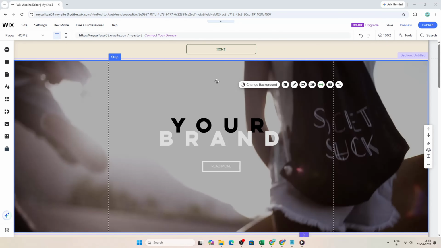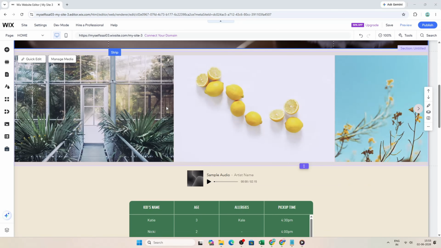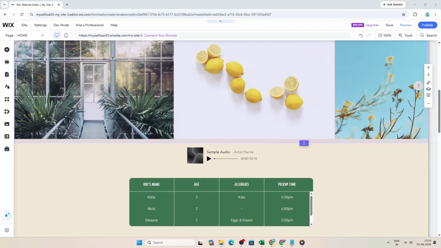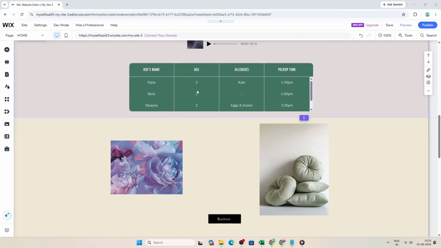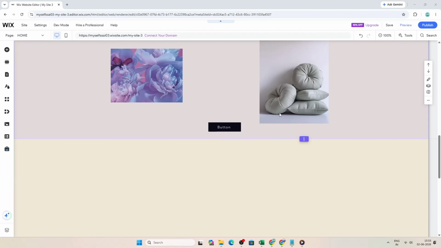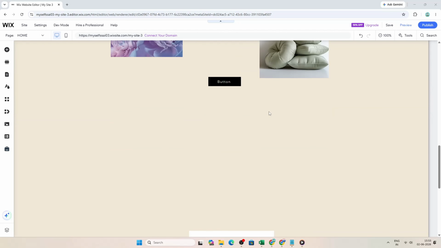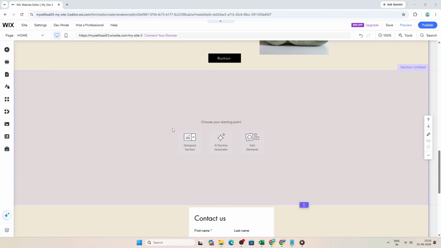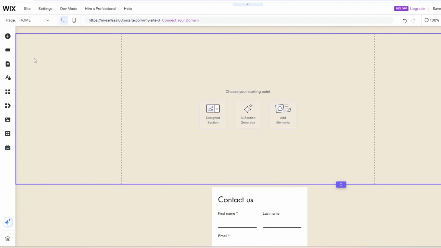In today's video, I'm going to teach you how to add a calendar to your Wix website. To get started, open your website in the Wix editor so you can access all of your site's editing tools. Once you are inside the editor, look over to the left-hand side menu.